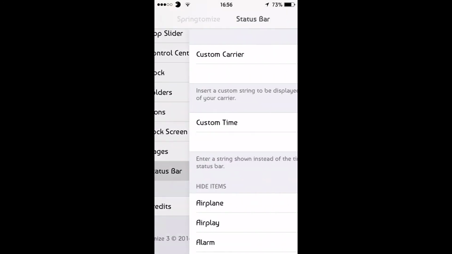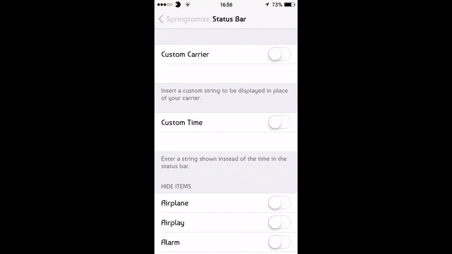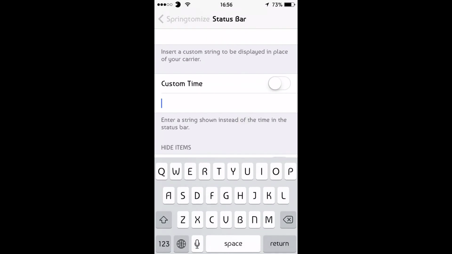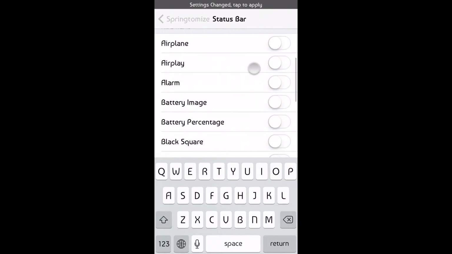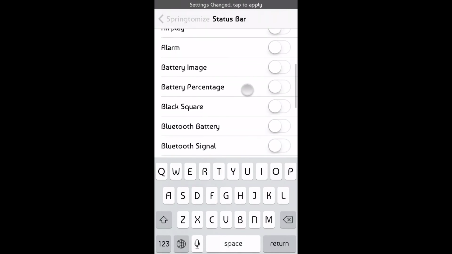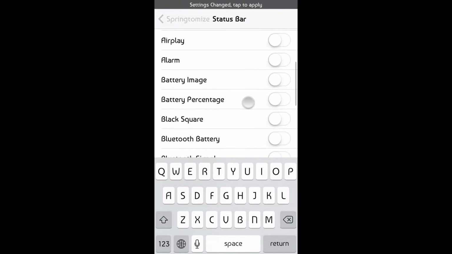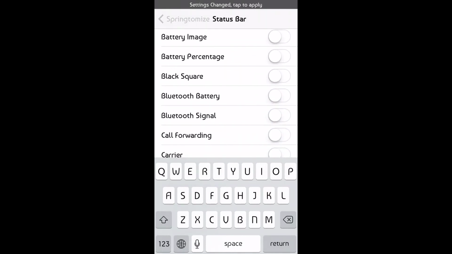So the final section is the status bar. So custom carrier, you can just change the carrier logo, put in any custom string of text you like. Same again with the time, so let's just do that one with the time, and we'll just type in hello, so you'll have hello in the center instead of time. And then you can just turn off various different things that get displayed in the status bar.